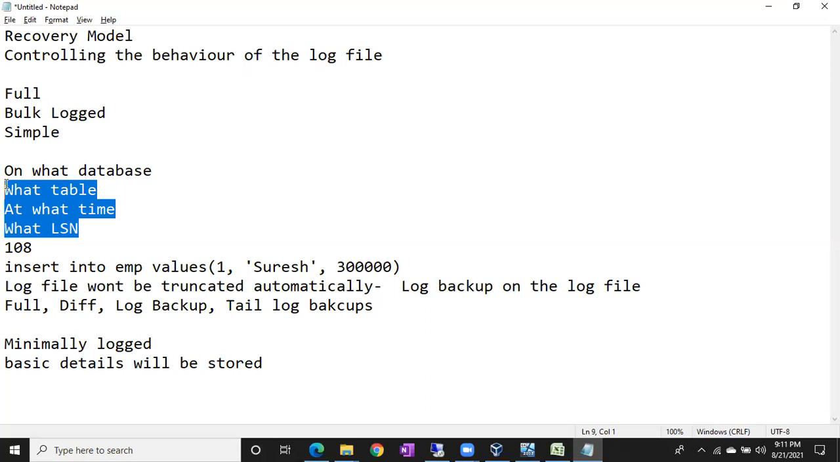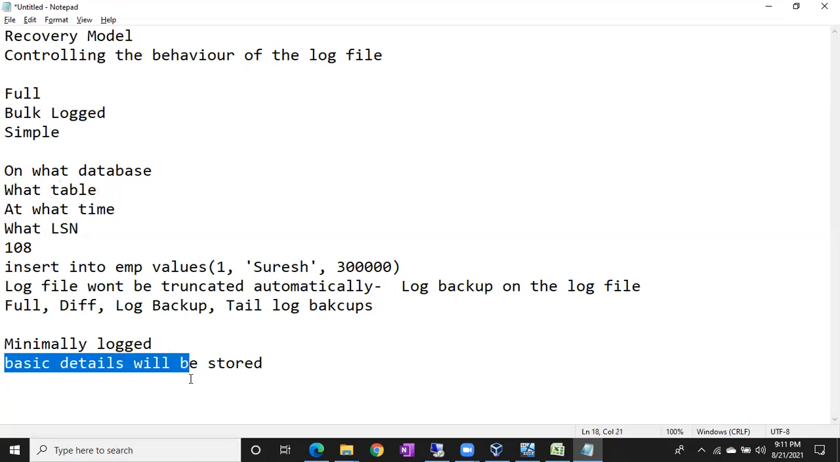In full recovery model, we have point in time recovery option, right? So until there are bulk operations, it will behave like a full recovery model. So in full recovery model, point in time recovery is possible. If any bulk inserts are there on the database, as bulk inserts are minimally logged. Minimally logged means what? Writing basic details to the log file is called minimally logged. So if bulk inserts are there, all the bulk inserts are minimally logged. So point in time recovery is not possible if any bulk inserts are there. Clear?